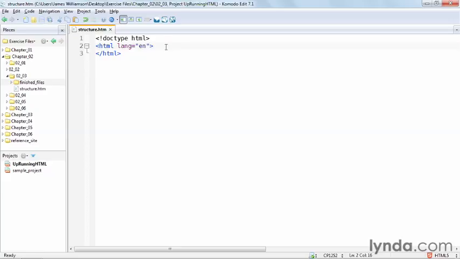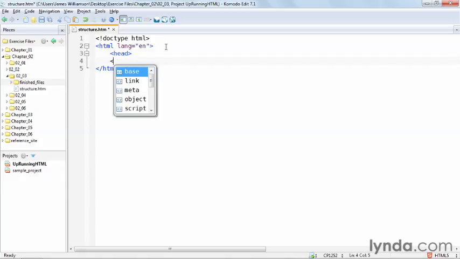And now we're ready to add our head. So again, I'm going to go up to the opening HTML tag. I'm going to go right inside that, and I'm going to go ahead and open up the head tag. And then directly below that, I'm going to go ahead and close the head tag.